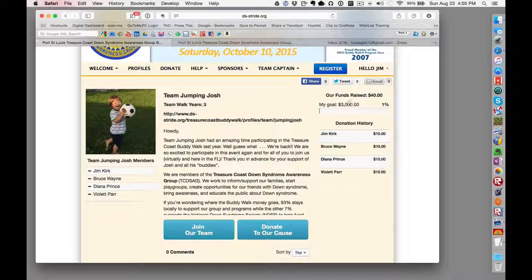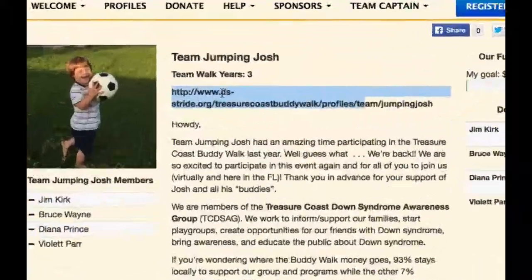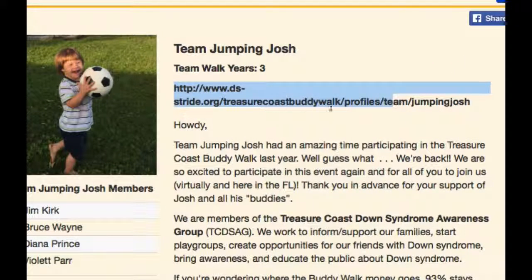Here is the fundraising goal. We said $3,000. That shows that we're 1% of our way there. And then what we have here is the address, and this is what I was telling you about. See, the address of the page, if I want to share it with other people, is dsstride.org/Treasure Coast Buddy Walk/profiles/team/ and before it would have been 33, but we changed that, so now it's Jumping Josh. So at least that is in the URL there.